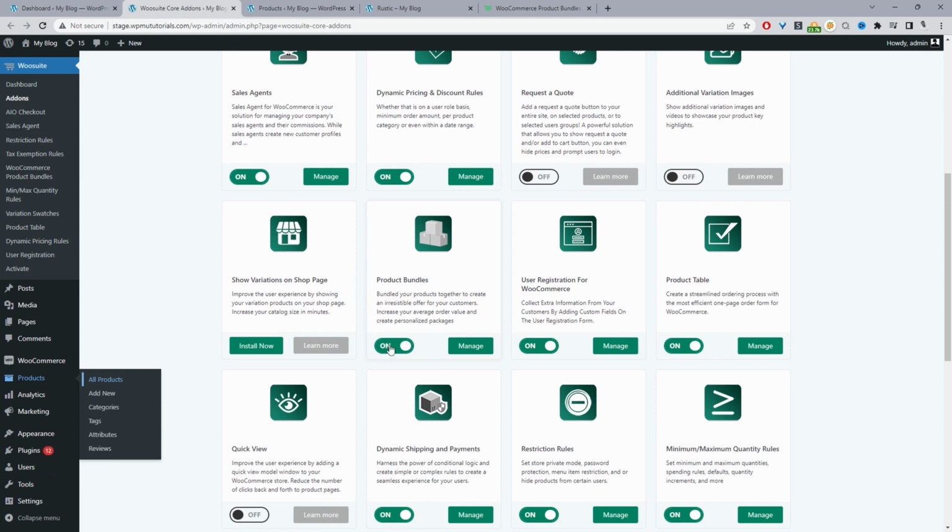Then you can toggle the product bundle option to on. Once you've done so, you'll see this manage link here, and you'll also see this WooCommerce product bundle tab. So we're just going to click on this here, or you can click the manage link. It leads you to the same page.